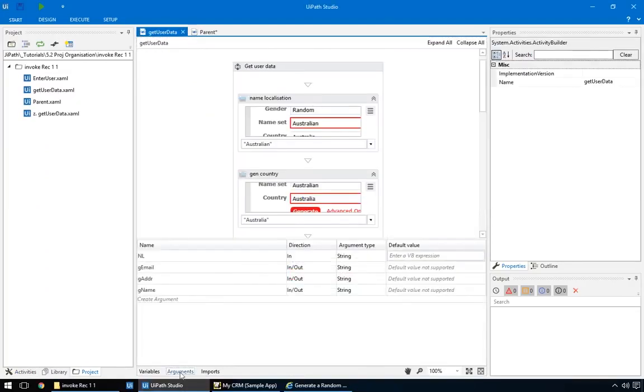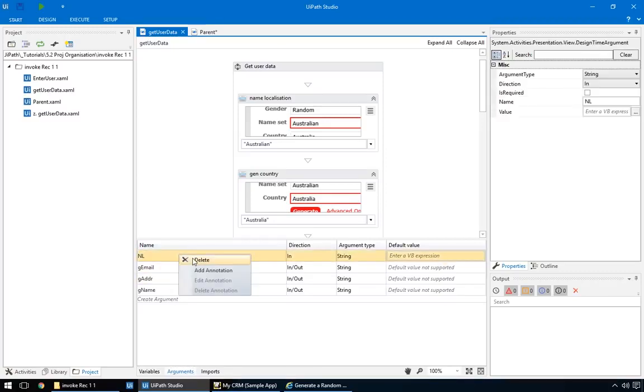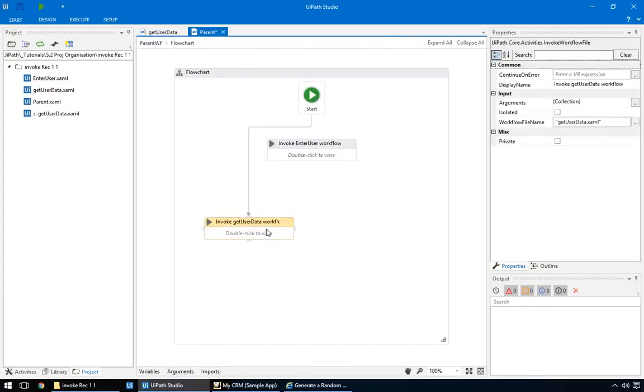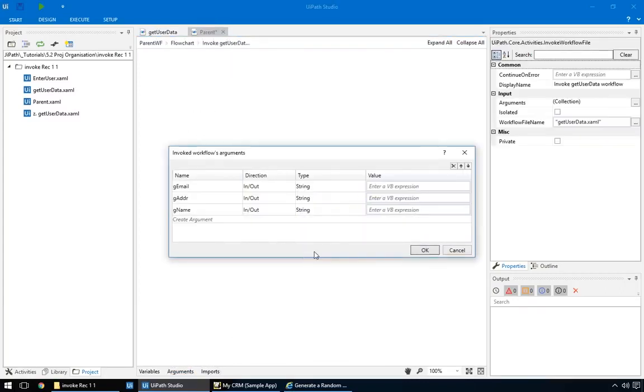The difference from the other workflow is that now, after we extract this workflow, the imported arguments should be set to out because we want to get data out of the called workflow. UiPath automatically set them to in and out, which also works fine. We don't need this new line variable as an argument, so we'll delete it. Now we can go in the parent workflow and import the getUserData arguments. For outgoing variables, the value is where to store the produced data. We'll put each one in its local corresponding variable left behind after the extract workflow.